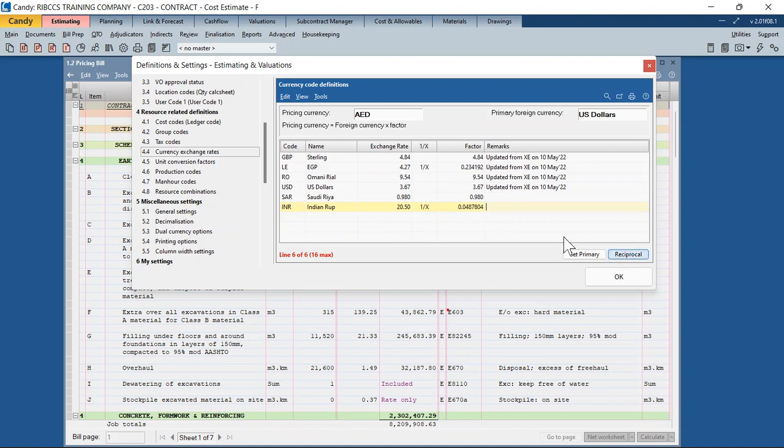So I will use the reciprocal function. So it tells you, okay, listen, one Indian rupee is 0.048704. Right. So that's how the inverse function works. I could go and copy the comments from above, Control J down. I could edit the comments if I want, and that's how we go about defining our currency.